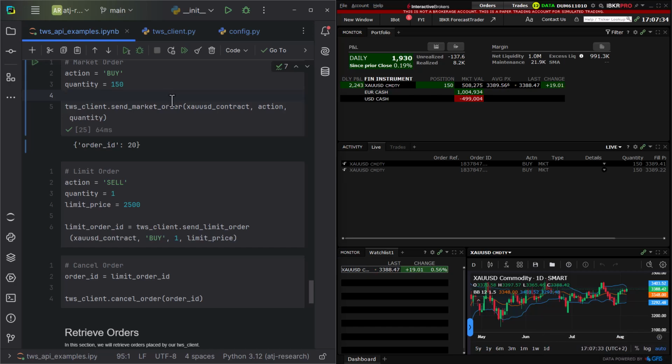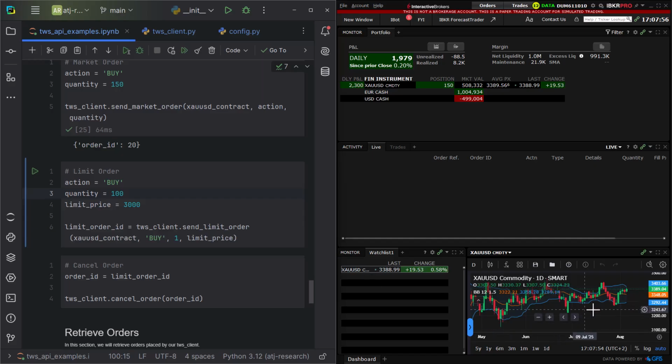Let's say we want to set a limit order. So for limit orders, we want to buy at a predefined price. So right now the price of gold is 3,388. And let's say I want to buy 100 contracts at, for example, 3,000. So now we are setting the limit below the current market price. And yeah, so I just have to replace the quantity and action here.